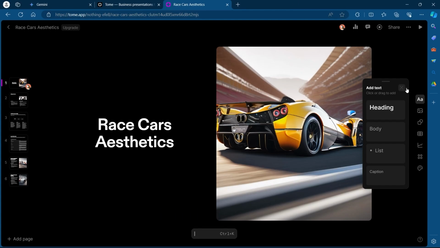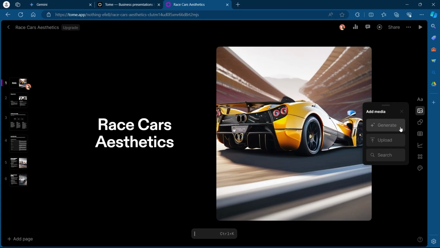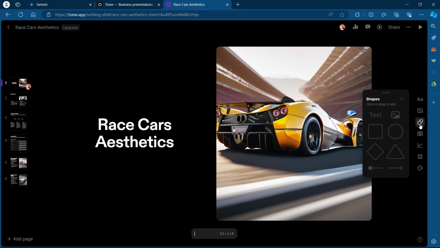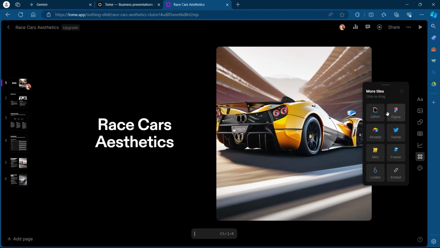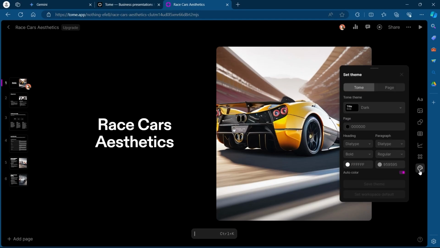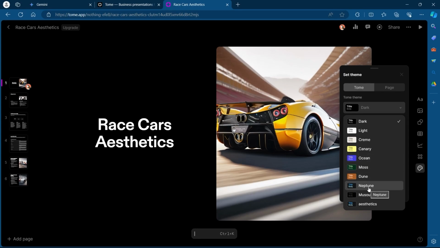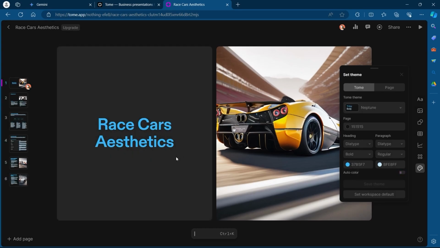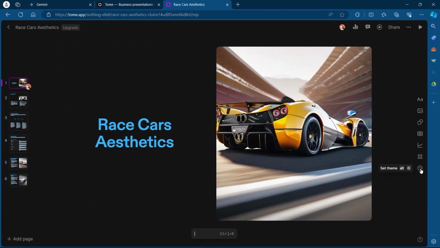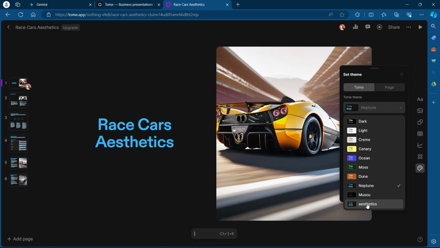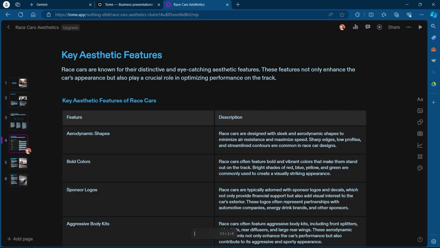Now if you want to edit anything else, you'll have the option to add a text, add media by generating it from AI, uploading a media, or searching on web. You can also add shapes, you can add tables, you can add charts on your page, you can add more titles from these apps, and you can also select the theme for your presentation. For example, if I want my theme to be Neptune, so I'll click on Neptune, and now my theme will be enhanced and now it's looking better than before. You can again go to Set Theme and choose another theme if you want. And as you can see, this is looking pretty good.